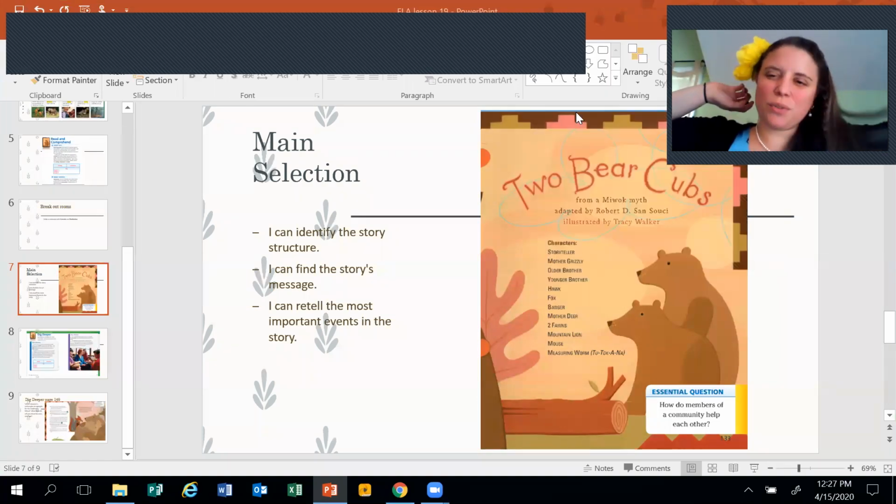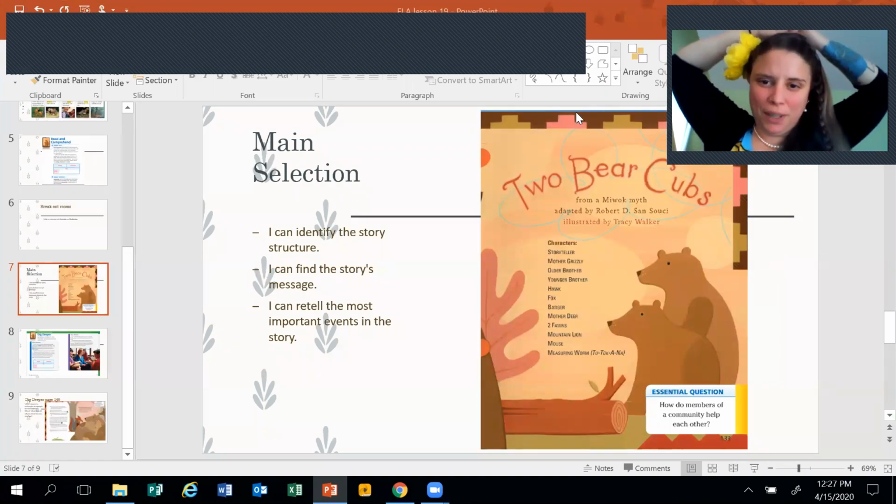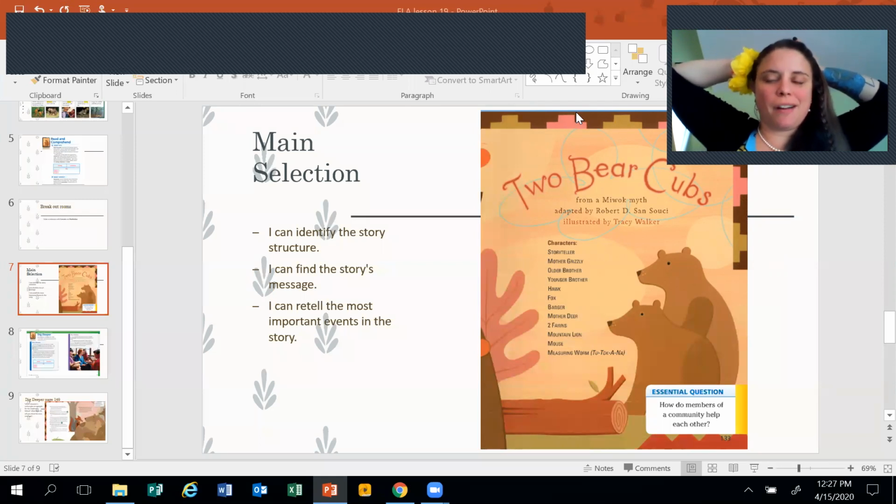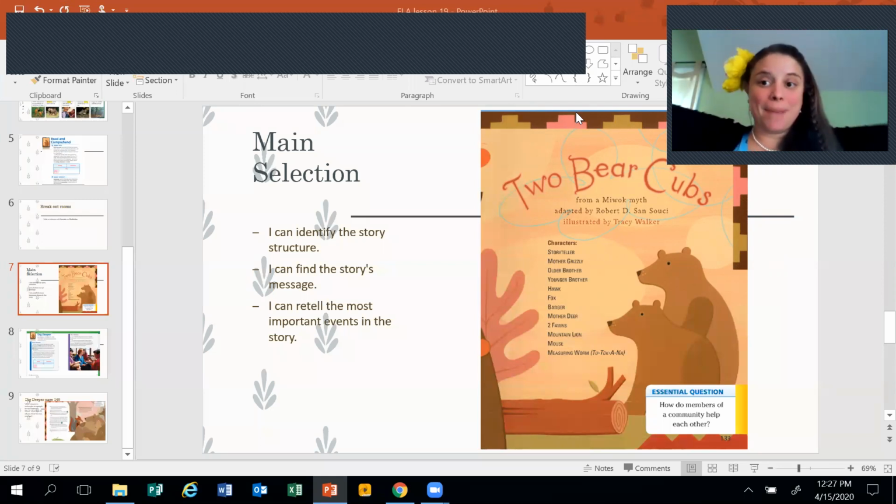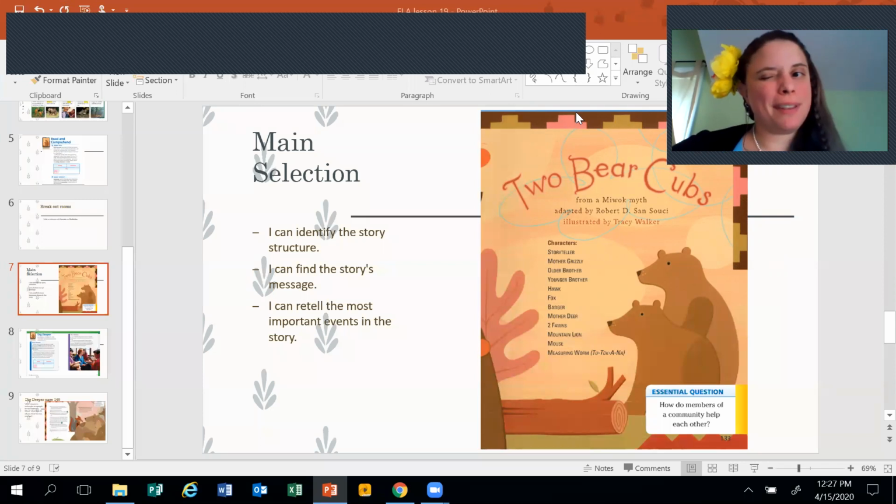Good morning. So this week we are starting a new book and it's called Two Bear Cubs. It is a myth, and if you don't know what a myth is, you'll find out in a little bit because we're going to read it and talk about it. So today's goals are: I can identify story structure, I can find the story's message or theme, and I can retell the most important events in the story.